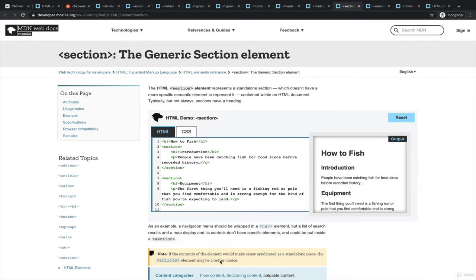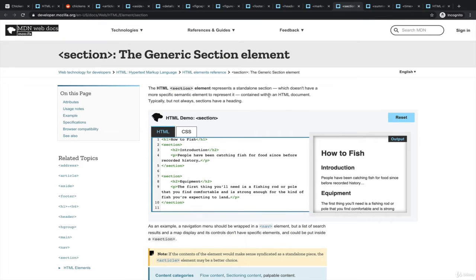These could each be divs, but a section is really supposed to be a standalone section of your website. MDN says that it represents a standalone section which does not have a more specific semantic element. So you could use a section in place of a nav, just like you could use a div in place of everything, but a nav makes more sense.